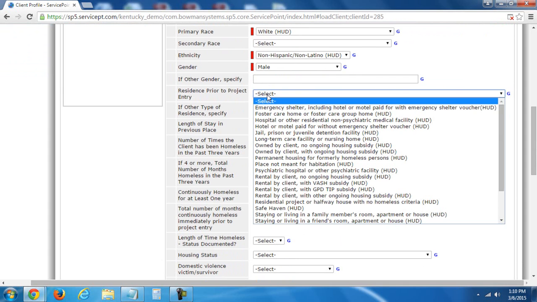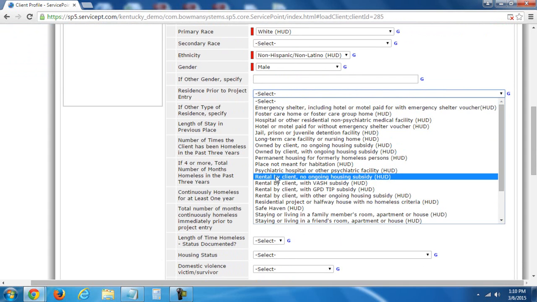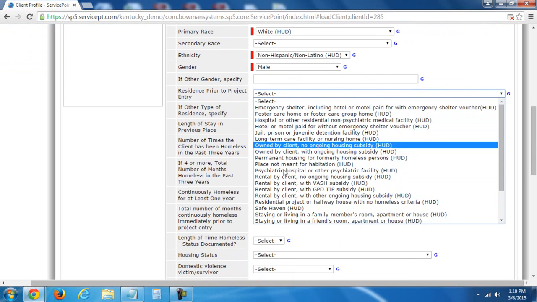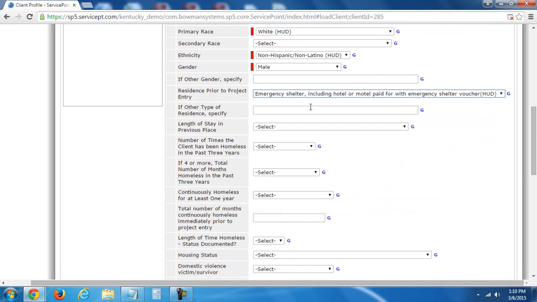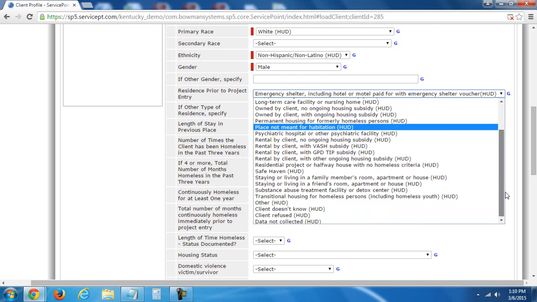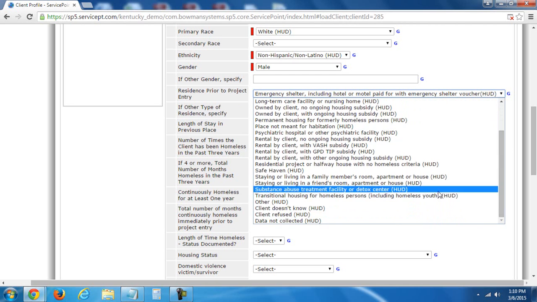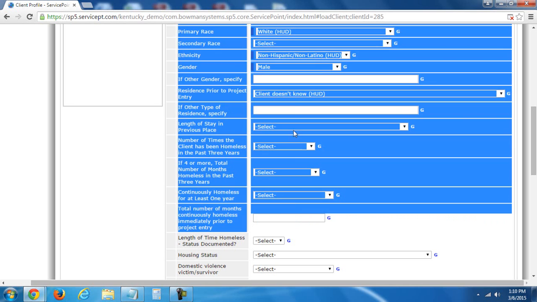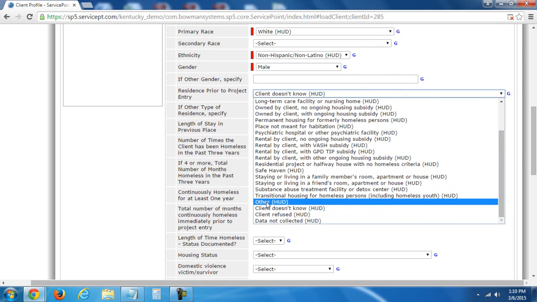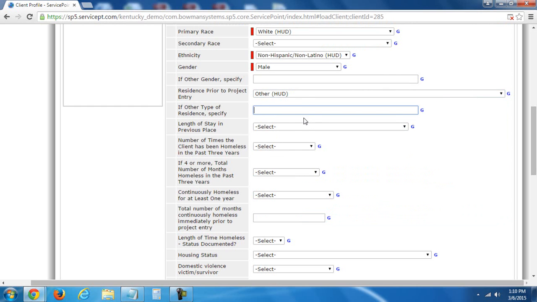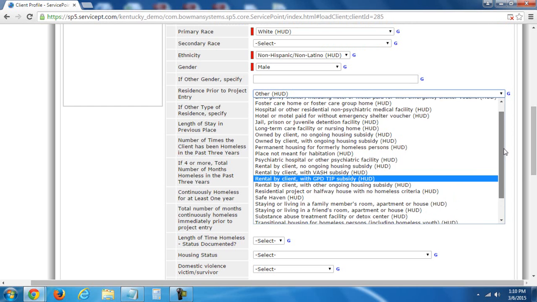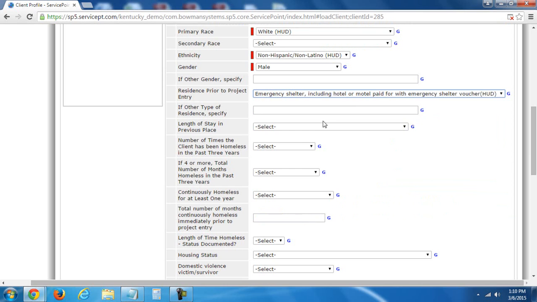Residence prior to project entry. What type of residential situation were they in before they came to your agency? I'm just going to say emergency shelter. We don't have to answer this next question unless none of these applied to the situation, in which case we would choose other and then proceed to answer this question. But I'm sticking with emergency shelter here.